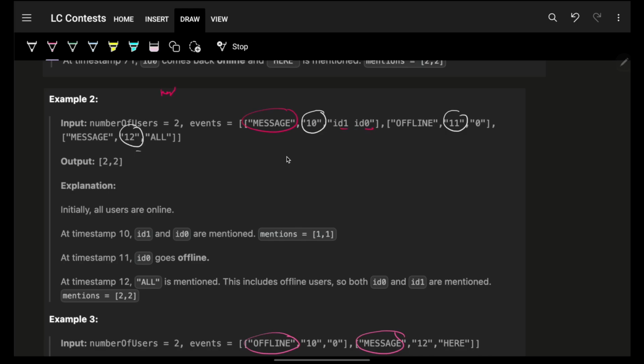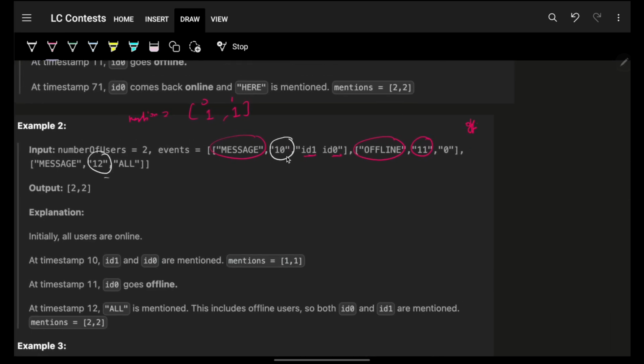Okay, let's have a mention array. Then ID 0, ID 1. In the very beginning, ID 1 increased by 1, ID 0 increased by 1. Okay, go to offline at time 11. Things like the person became offline. So I can have an offline time for the ID 0. He became offline at time 11.